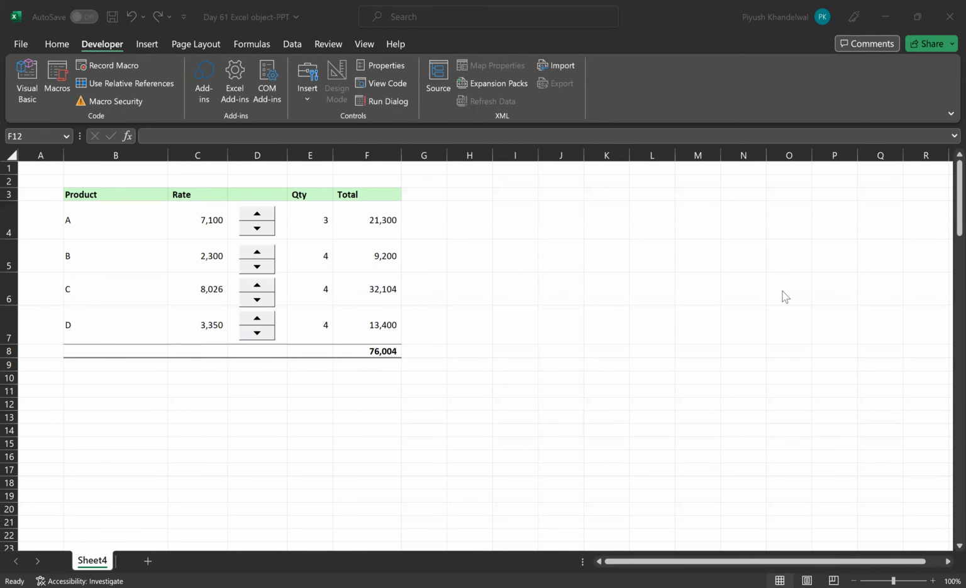Hi guys, good evening. So today we will learn an advanced feature which not many people, I think not even 0.5% of people might be using in their Excel sheet, which is the developer tab. Okay. So see, what is this function?